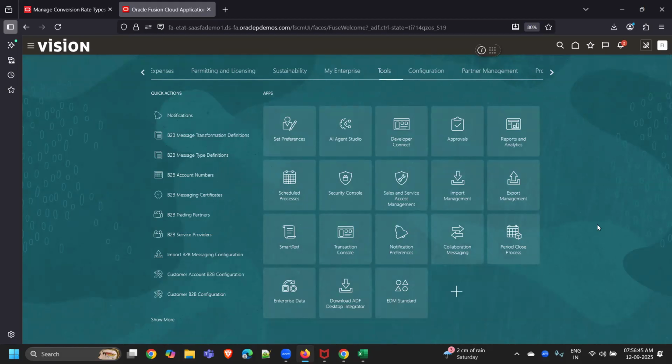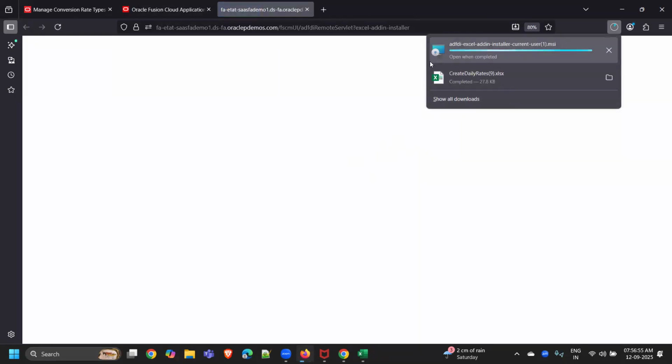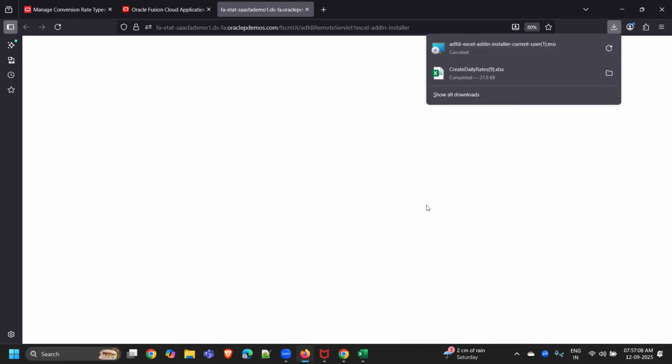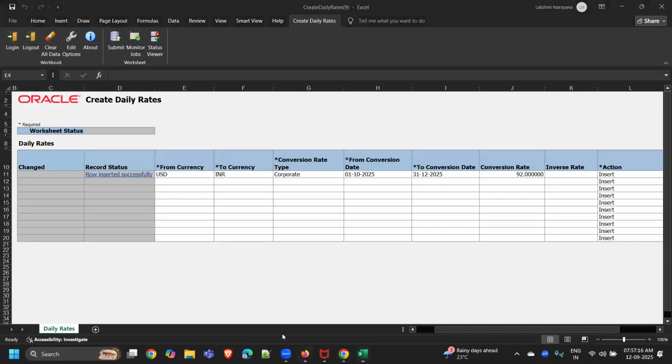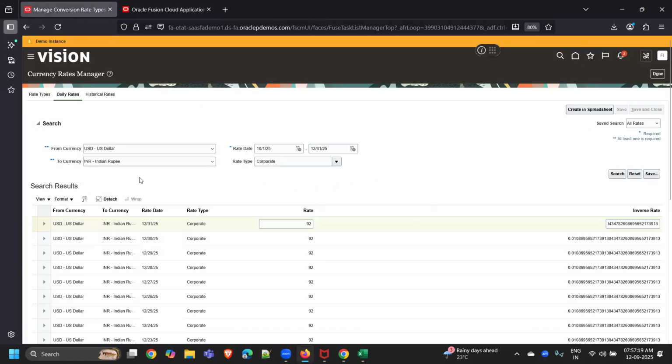What you are going to do? Navigate to the home page. In the home page, navigate to these tools. Then download this particular thing. Here, if you see, the moment I click on download, in my downloads this installer is there. Simply you can click on it and try to install that. Now let's go back. This is how we upload these rates into the system.